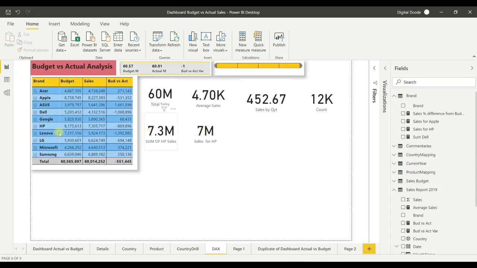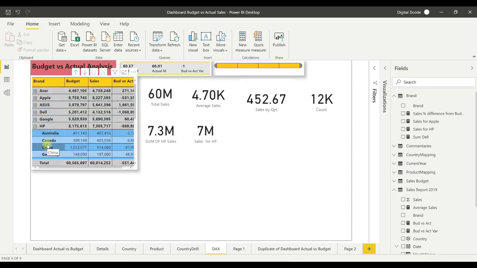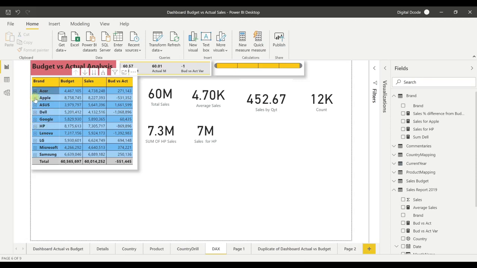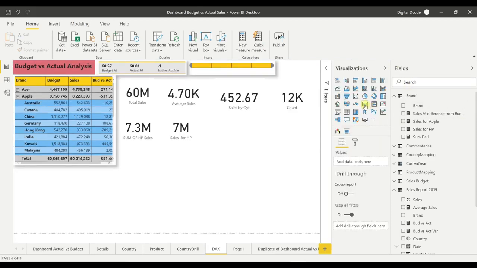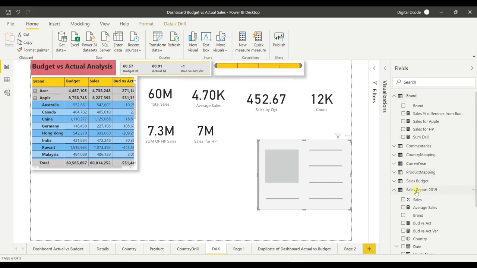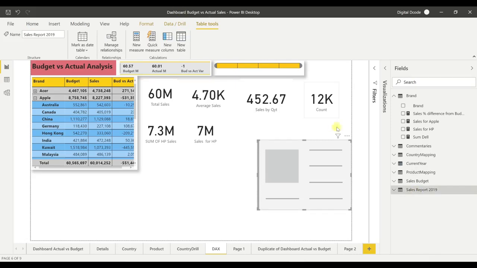Now let's assume I have HP. Out of HP, I want to know what is the China sales. Or let me take some other brand instead of HP. Let's take Apple. In Apple, I want China sales, the actual sales. So let's look at it. Let's insert a card. You can insert a card maybe in the beginning, also in the end, both will work. Select this, and then new measure.